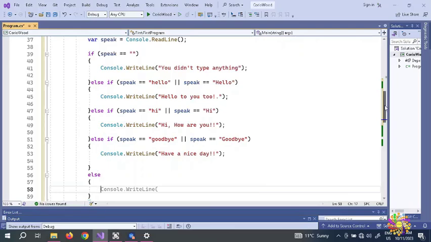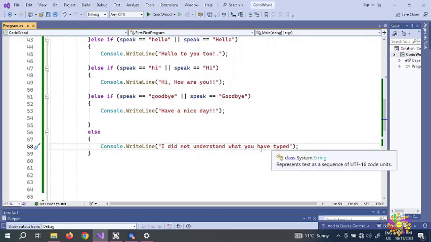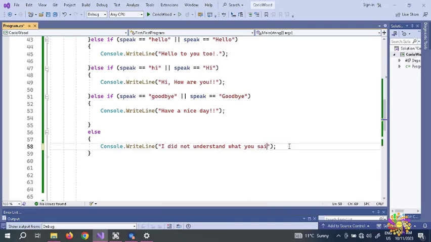Then the last one, as I said before, you can just put an else. Why do we put an else? To finish our cascading if statements. So we put a Console.WriteLine, "I did not understand what you have typed." You can put a nice message, or "I do not understand what you said." Something like that. It looks like a robot is talking. So keep in mind, the last one is always going to be else.